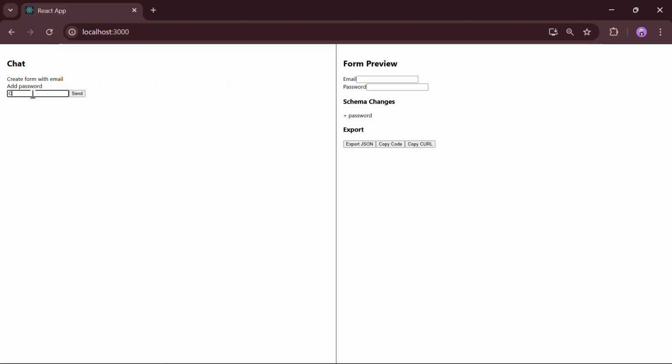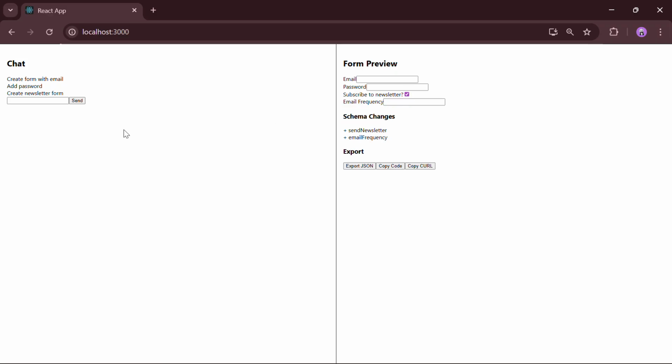And let's create a new newsletter form. Create newsletter form. Click send. And here you can see a checkbox. Click the checkbox, and you can see email frequency. If you uncheck, it will disappear.